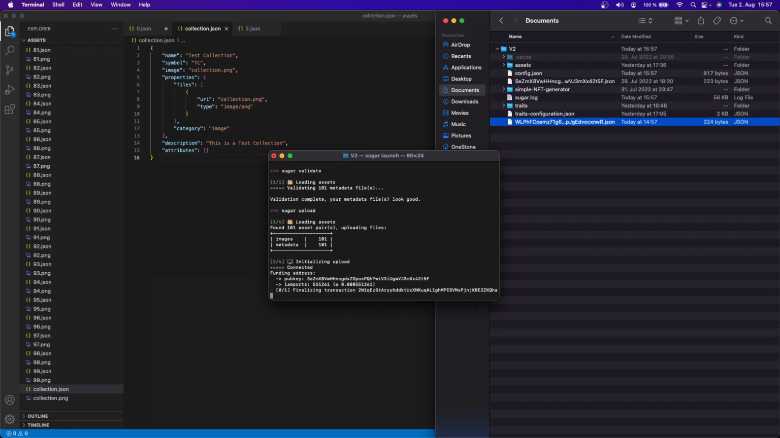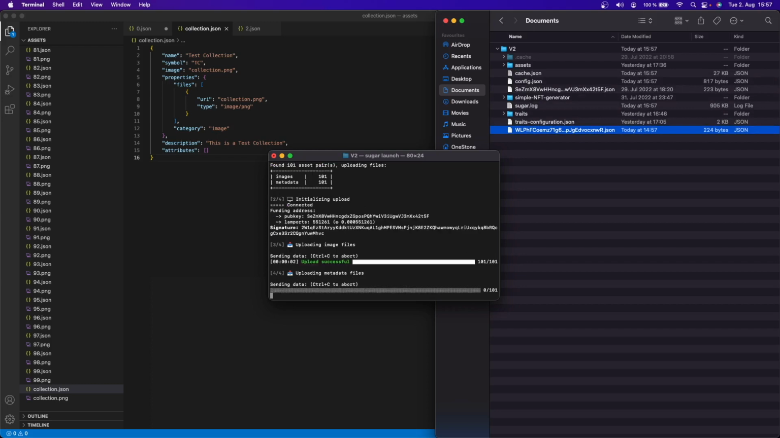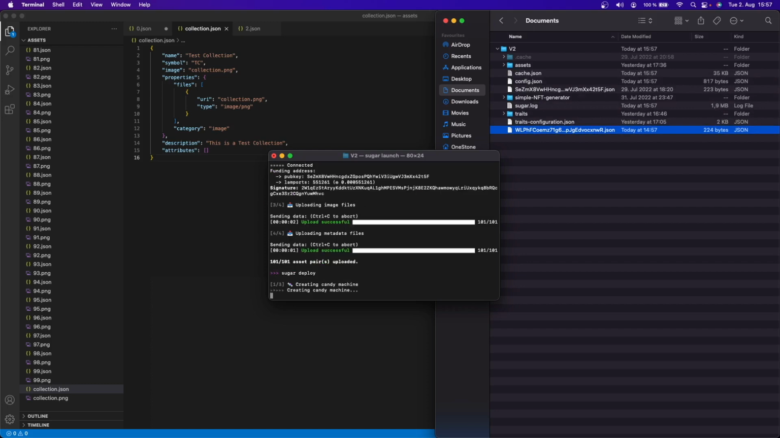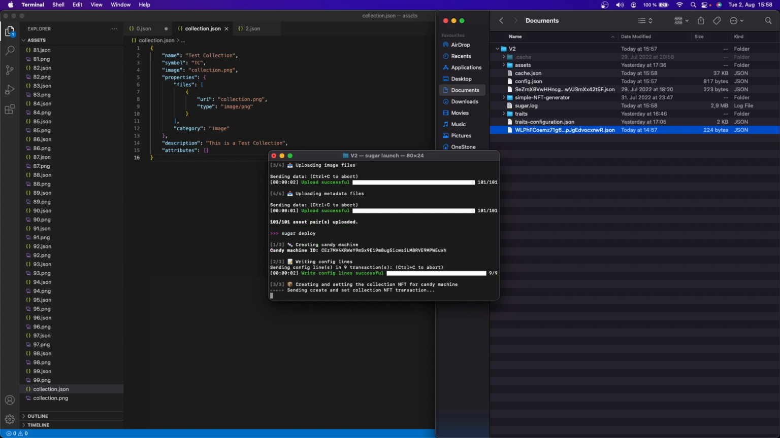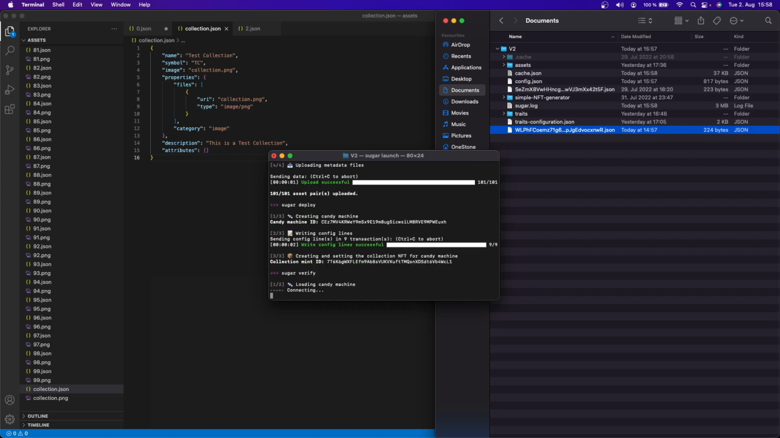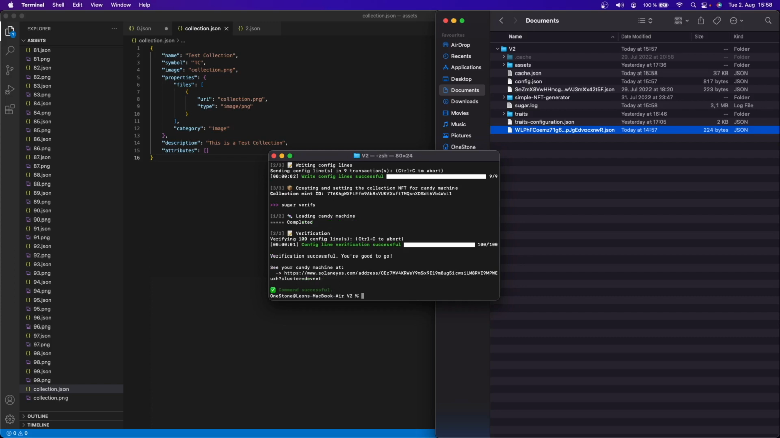And now we see the upload of our NFTs is started automatically and pretty fast. I don't know if you guys remember Metaplex uploads, which took from time to time, depending on how many NFTs you have, a few hours. We see 100 NFTs are uploaded within a few seconds. And now Sugar Launch is complete.